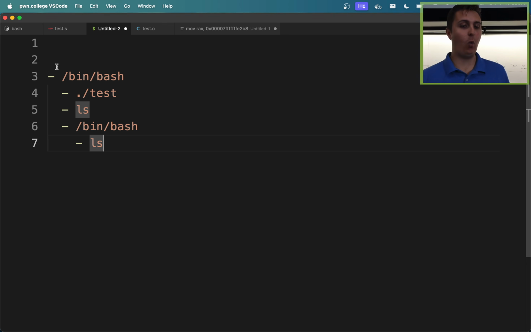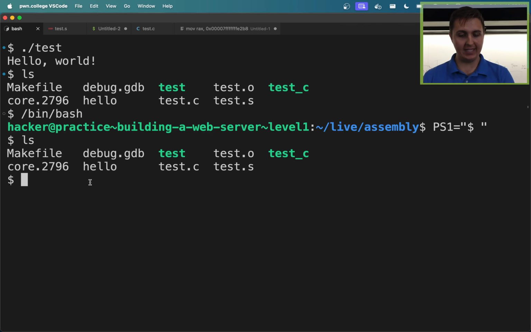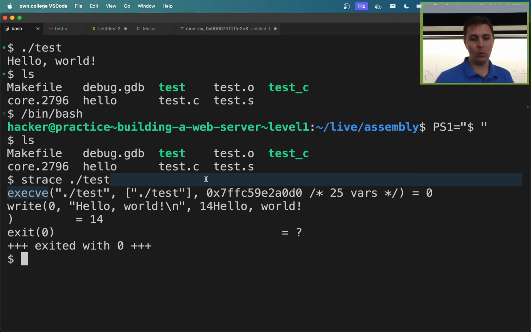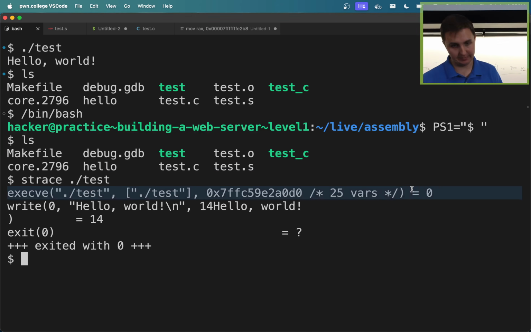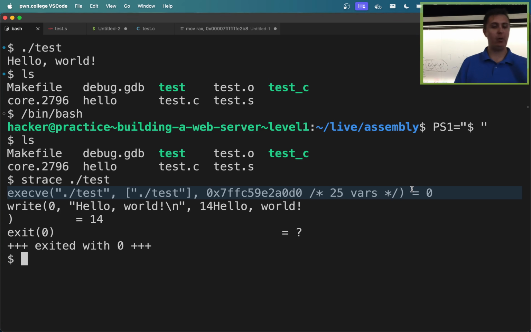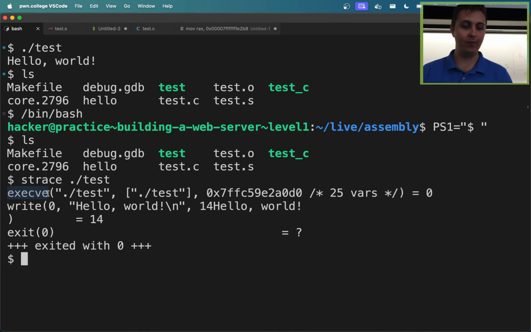And we've already talked about one just briefly, right? When I strace ./test, we see that this execve system call is being made. For our purposes right now, there are two system calls involved in adding to the process hierarchy. This is one of them.